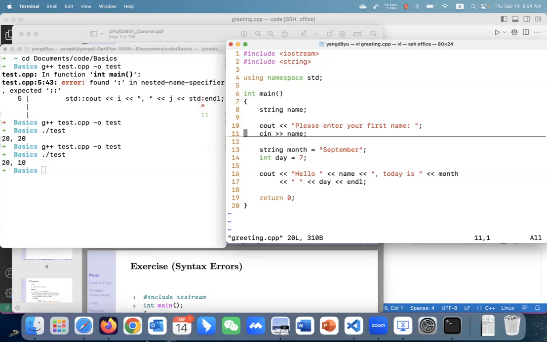Another way to define a string variable is like this, right? Define a string variable and give it some initialized value, like this, September. And you can define some variable day, its type is integer, and give it some initial value, 7, right? As you can see, I was expecting to show this code last week. That's why I said September 7th, but today is the 14th, it's fine. And then we can see cout: Hello, your name, and today is something. So as you can see how to use it.